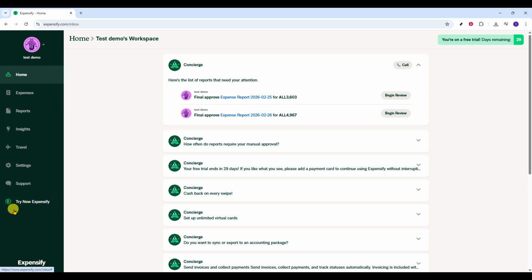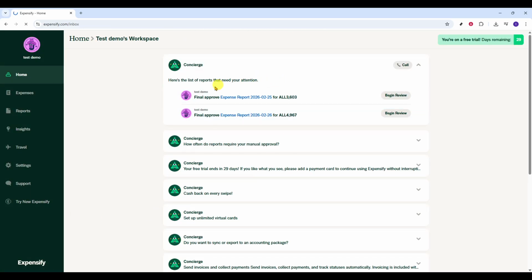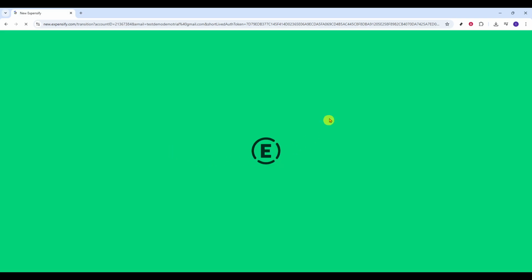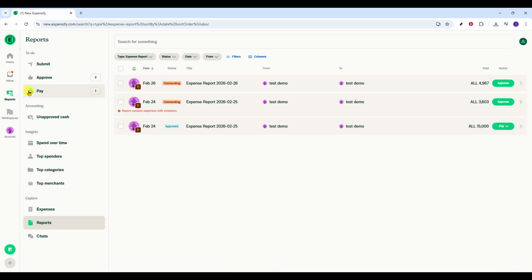When you spot Try New Expensify, go ahead and click it. The app will switch you into the new experience. This may happen in the same tab or in a refreshed view. Expect a more modern layout and, in many cases, a brief in-app tour. You can skim that tour to get oriented. You'll still find your core tools, expenses, reports, cards, and approvals, just presented in a streamlined way.